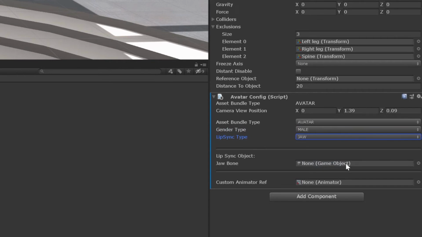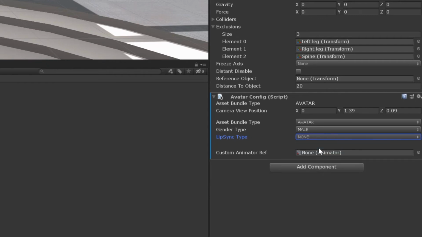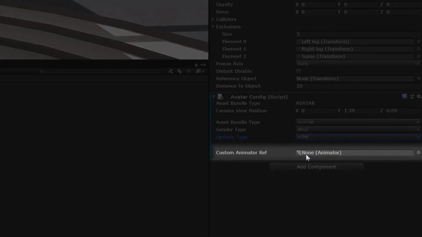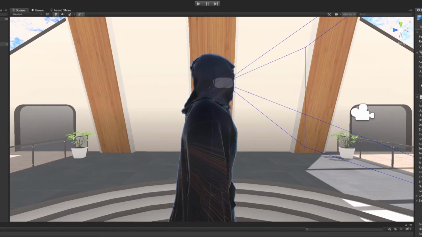If your mesh has a blend shape for lip syncing, you can select the type morph, drop in the next field your mesh, and select the blend shape to use in the final drop-down. This avatar doesn't have any, so it isn't useful here. You can also add in a custom animator reference for custom animations, but this isn't done yet at the moment of making this tutorial. We are now ready to release this avatar into the world.